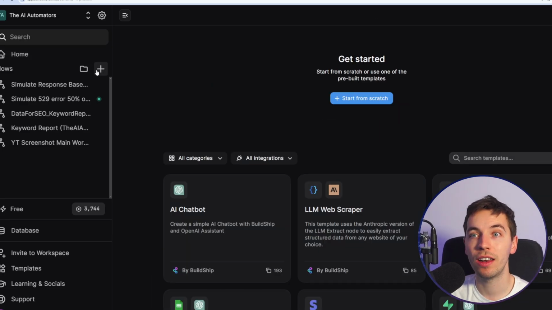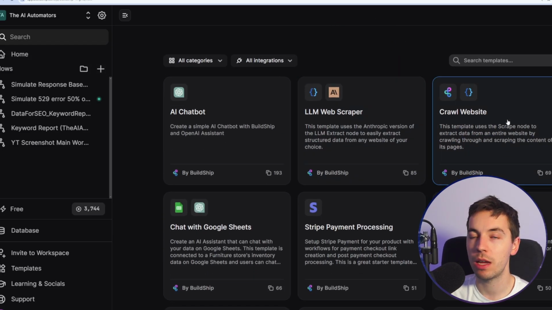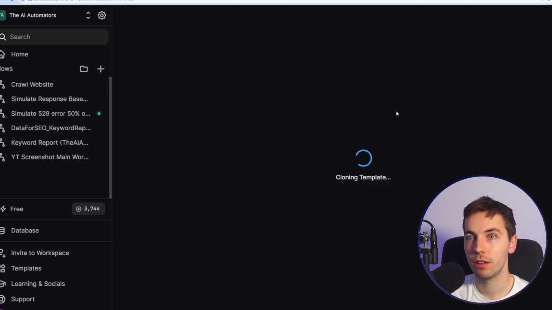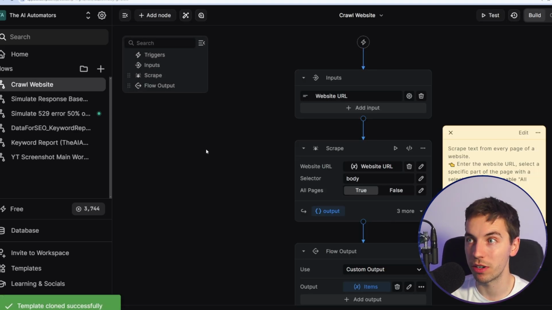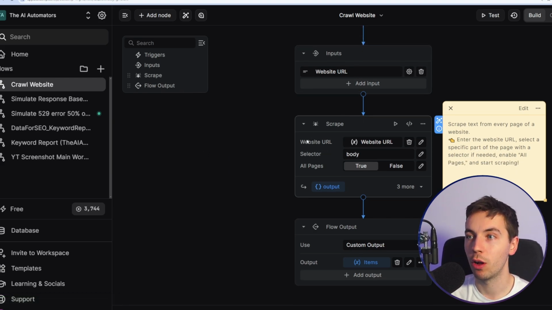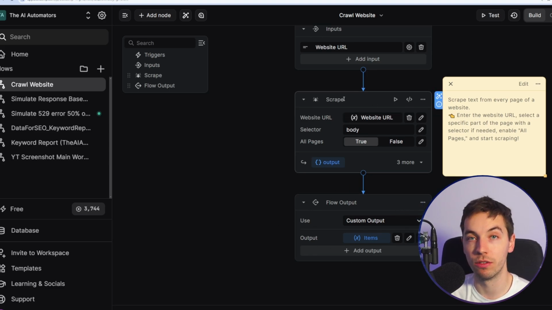But how does it work? Let's get started with a template. I'm going to use this template to crawl a website. It's one of the more basic use cases. And when you do that, you clone a template, similar to a blueprint within make.com. And we have this input here of the website URL. It's already added in this scrape node, and then we'll just output the result of that into this.